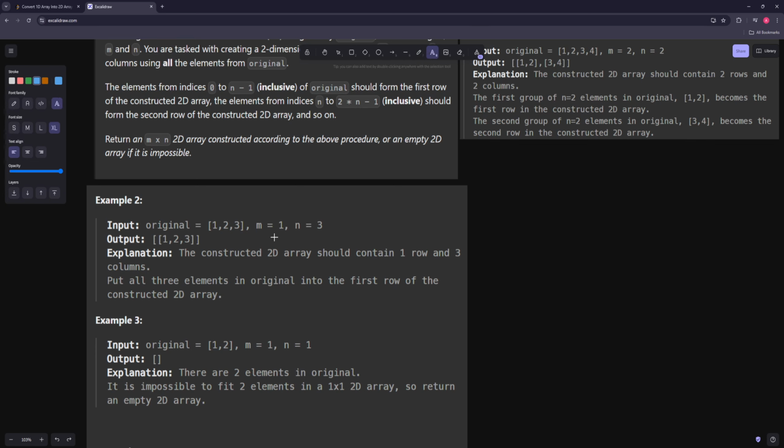So first of all, what's the criteria to know that we can't do it? Well, an array that's m by n has m by n elements. So m by n has to equal the original length. So we can quickly do that. We can just take m by n, multiply them together, and they have to equal the original length if the arrays are to match up. And if they're not, then we can just return the empty array.